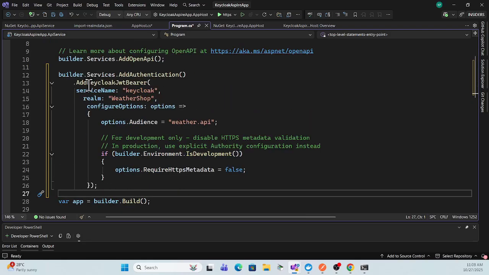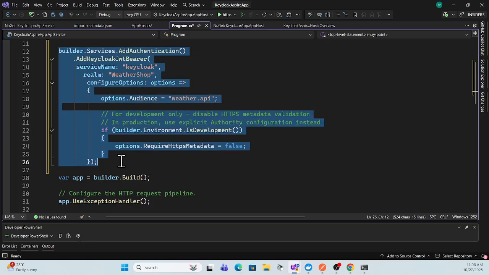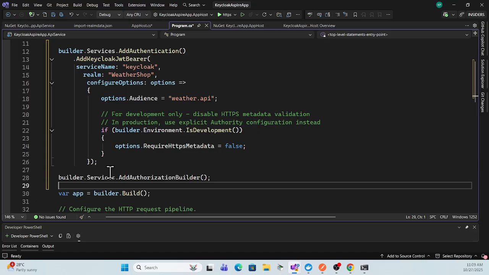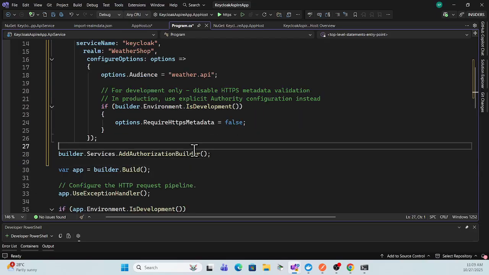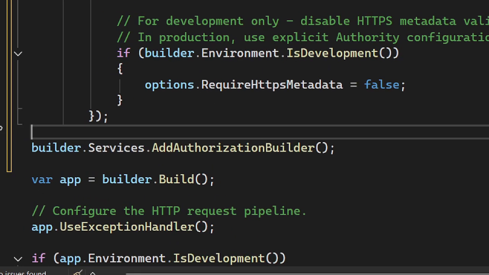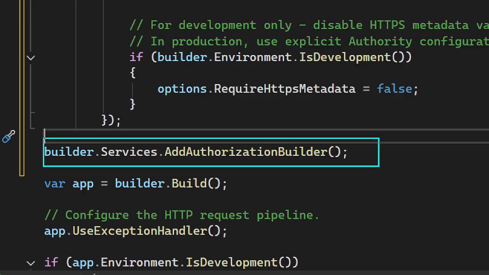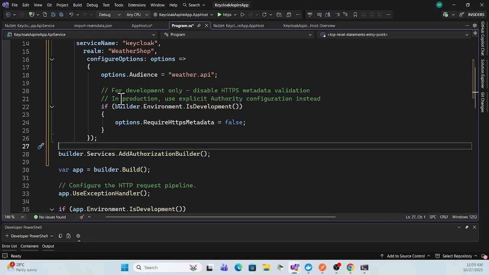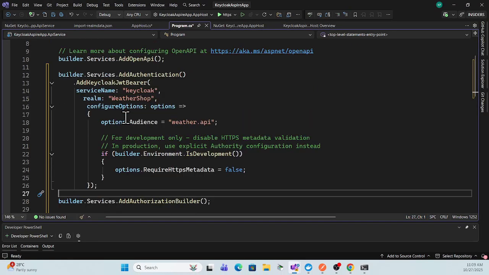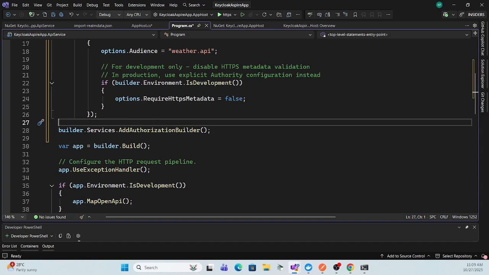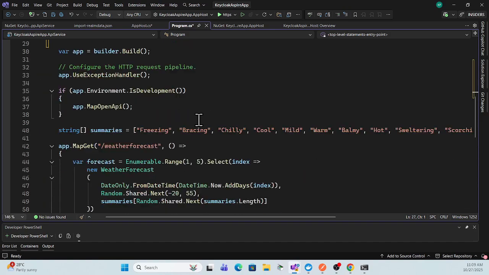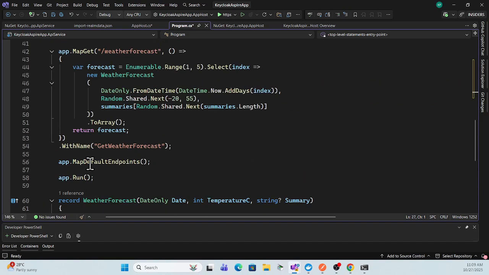This is the configuration you have to do on your API side, so that whatever token is generated can be validated here. Now, another extension method: add the authentication builder. Lastly, you have to use this so it enables authentication. Once you're done, you are good to go to protect any of your endpoints.